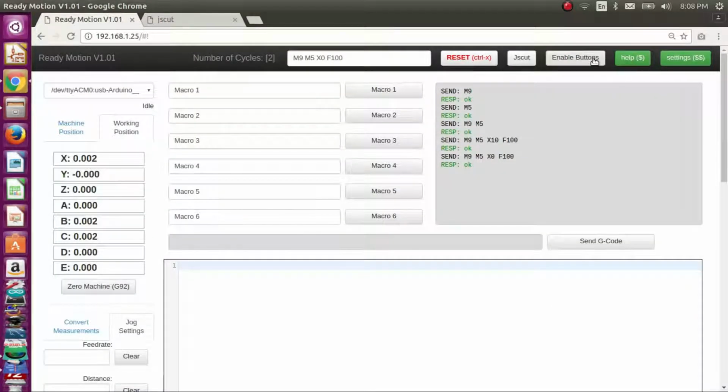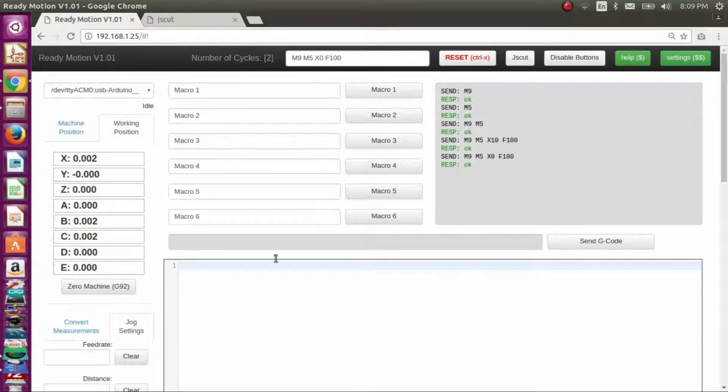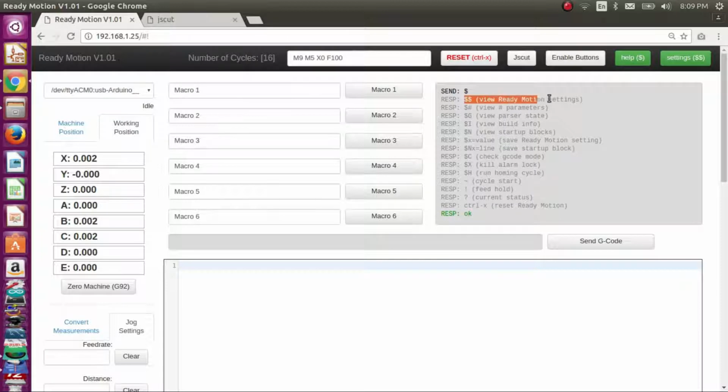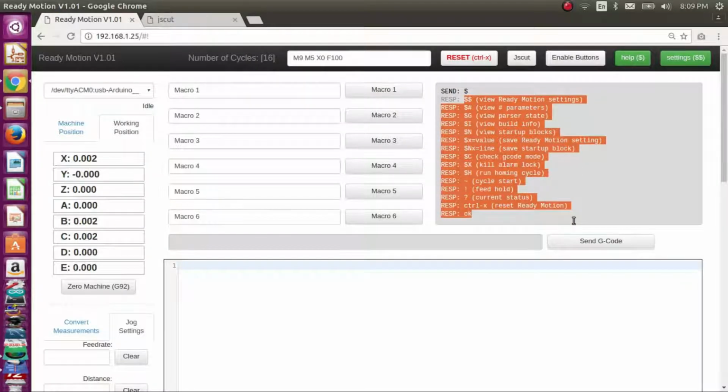Next is the enable button. If you don't want to use the user interface and you have an electrical box somewhere with physical buttons, you don't have to actually use this user interface to control anything. You could use the physical buttons. You then have a help button up here, which will populate in the feedback here, and you could see everything here.